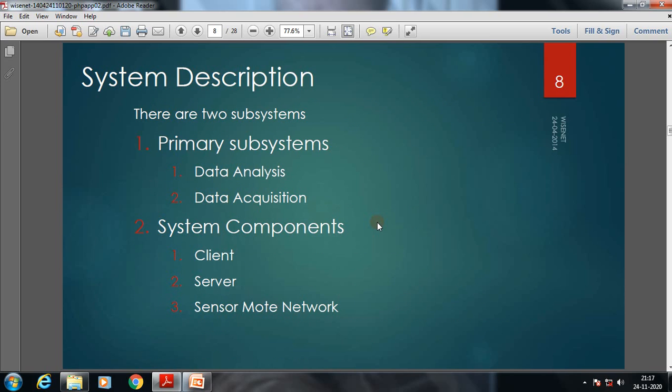Next one is the system description. There are two subsystems in WiseNet. First one is the primary subsystem, in which data analysis and data acquisition are performed. Okay, so in the primary subsystem, the data analysis part and the data acquisition part take place. Second one is the system components. The system components are the client and the server. The server means the data that has been monitored or recorded will be transmitted to a computer which acts as a server. Basically, it's a database where all the data is stored and analyzed.